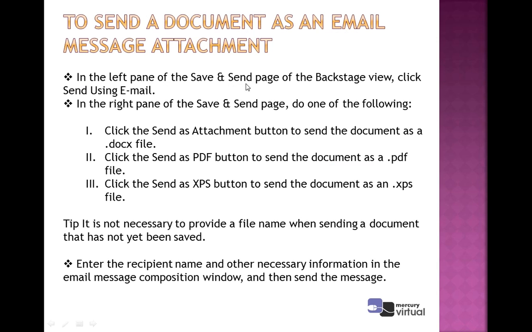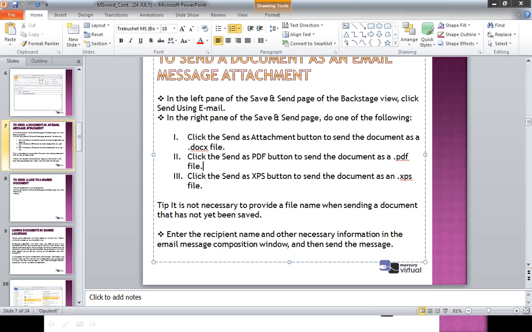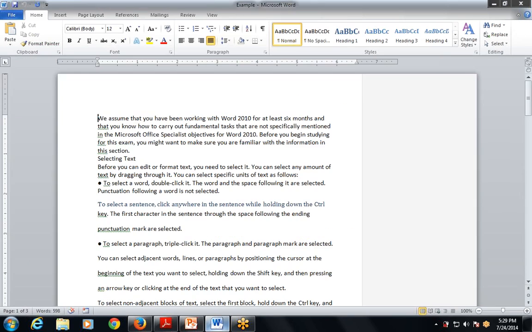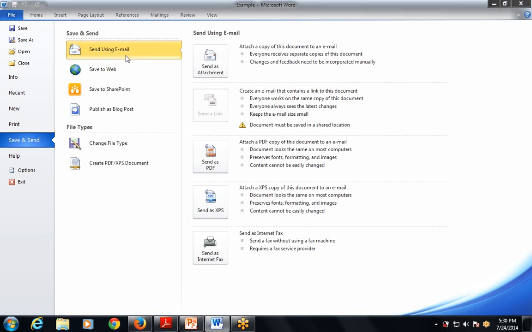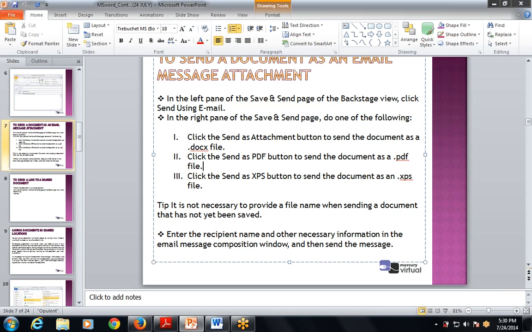In the left pane of the Send and Save page of the backstage view, click Send using email. In the right pane of the page, do one of the following. Either click the Send as Attachment button to send the document as a .docx file, the Send as PDF button to send the document as a .pdf file, or the Send as XPS button to send the document as an .xps file, like this one. Suppose you want to send, click on this one. You can use Send as PDF, Send as Attachment, Send as XPS, or Send as Internet Fax.